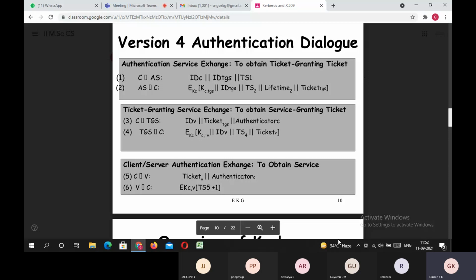And also with this particular message, there is a new timestamp. For example, if 11 o'clock is timestamp 1, TS2 may be 11:05. So there must be a difference between the message timings. All these things are done for securing or having more authentication. Okay. So these two messages, client to authentication server and authentication server to client, form the authentication service exchange to obtain the ticket granting ticket.